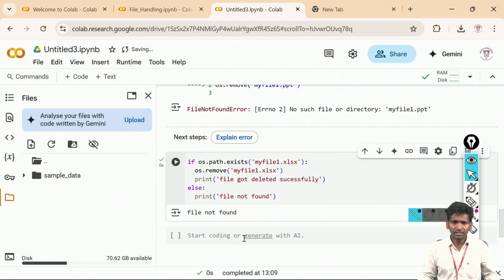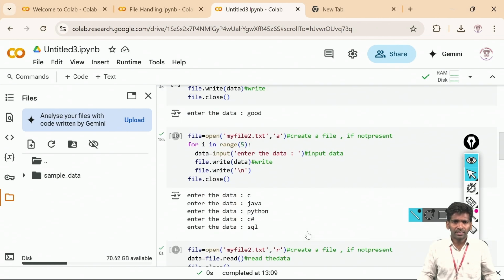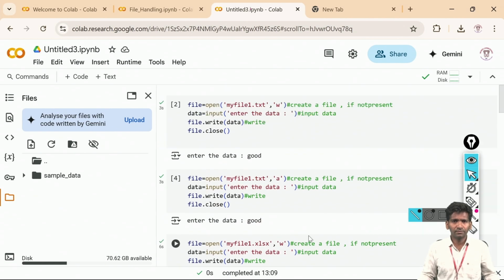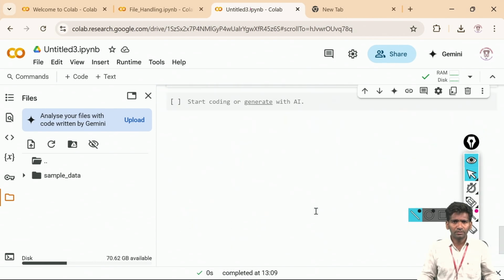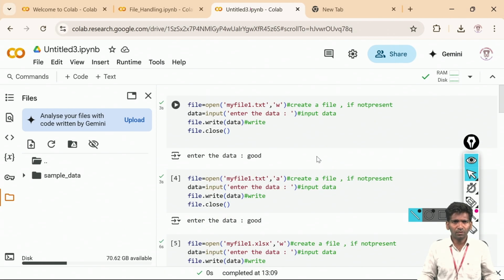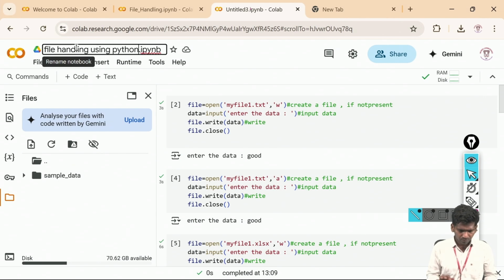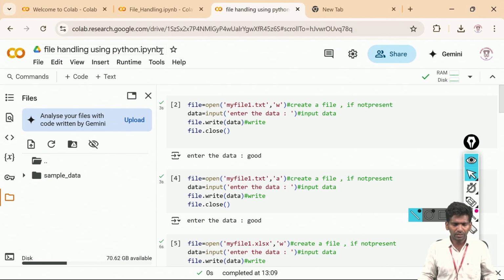It is very interesting, right? With the help of Python code, we are generating files, reading, writing, appending, and deleting. This is all about text files; binary files are again different. This is what we do in the file handling concept. So let me label this file name as file handling using Python, and save it as .ipynb.